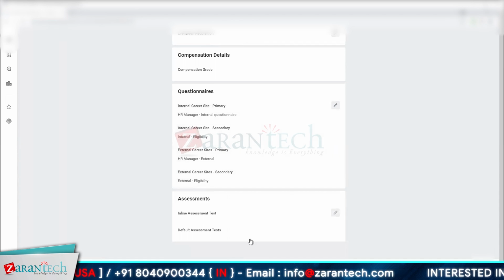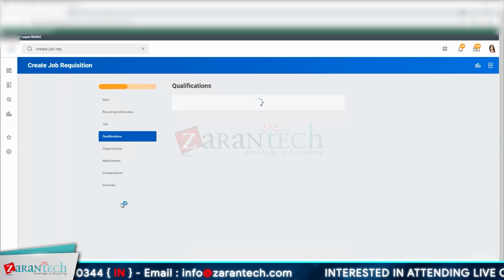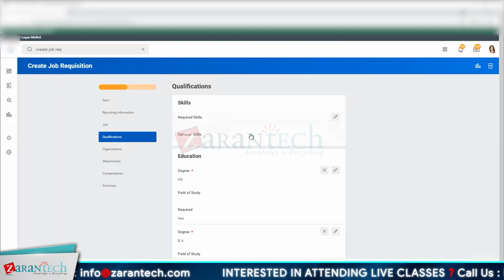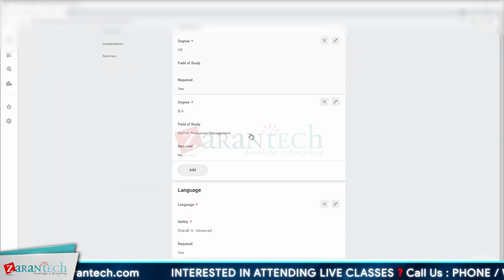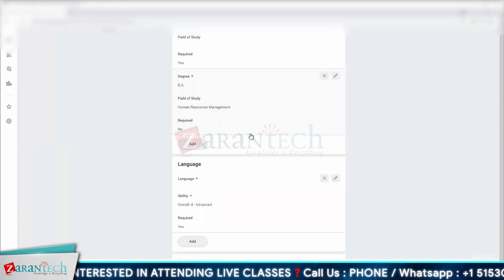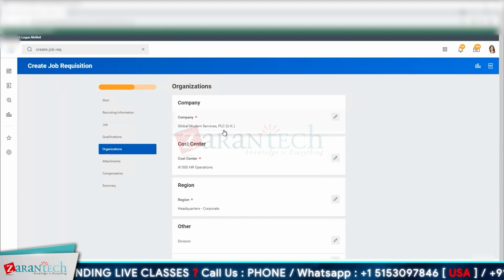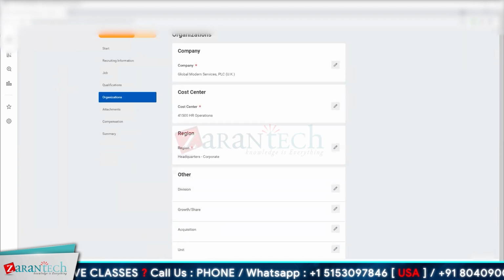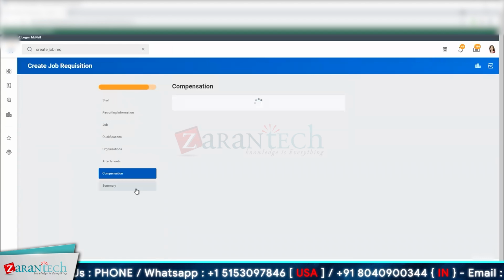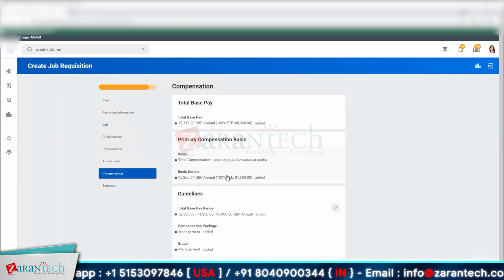If I need to fill any other details like questionnaires, I can do that as well. If there's an assessment, I can put in the assessment here as well. Then the qualification details, if I need to fill them in, I can put them in the job rec. For organization, say companies, Global Modern Services UK, HR operations, corporate headquarters. If I need to add any attachments to the job rec, I can attach that.